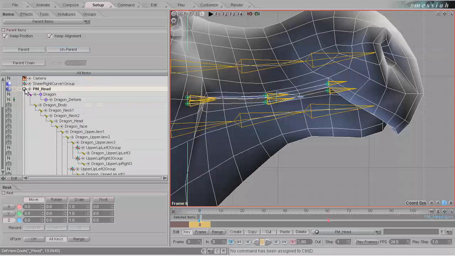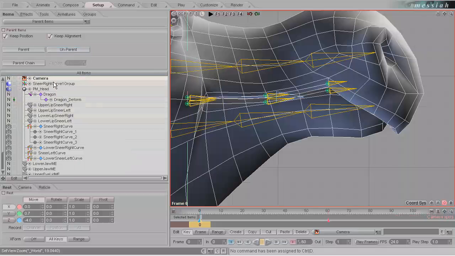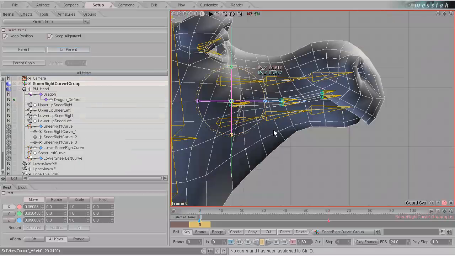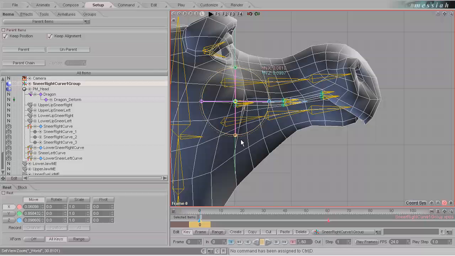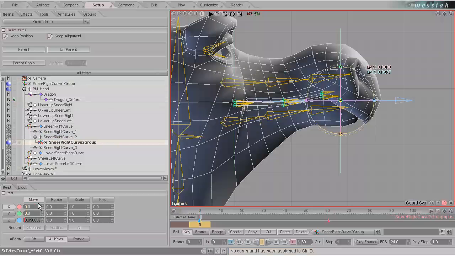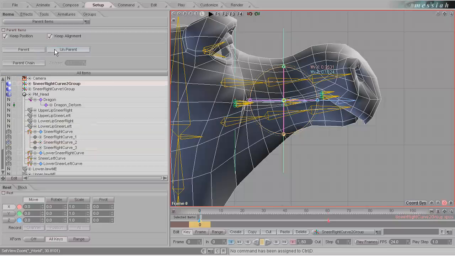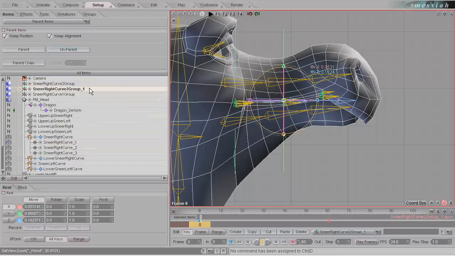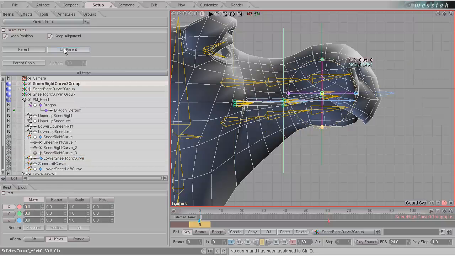We can close the hierarchies here, so it just sits right on the top, and we can parent this to any place in the scene that has a parent with a 0 value on it. So you can do the same thing with all of the other ones. We can copy this again, sneer right curve 2 group, and parent this to curve 2. Let's set that to 0s, then unparent that, and that will be in the correct spot. Let's copy this again to curve 3, parent that to curve 3, zero it out, and then unparent it into the scene.